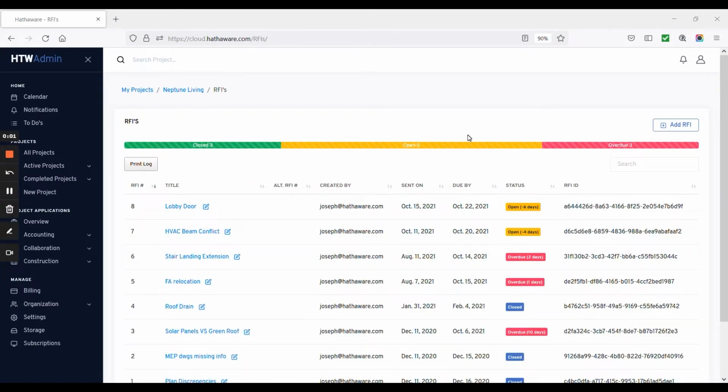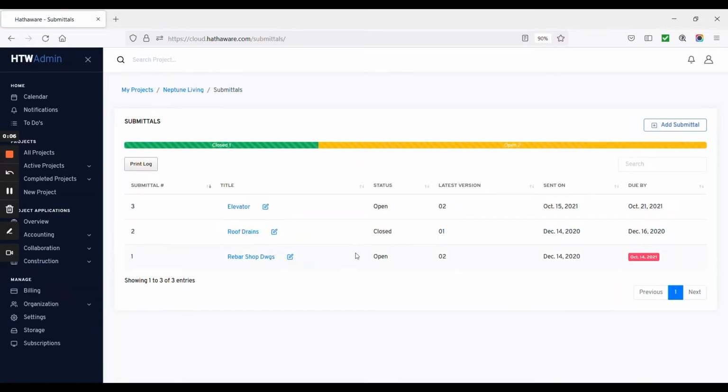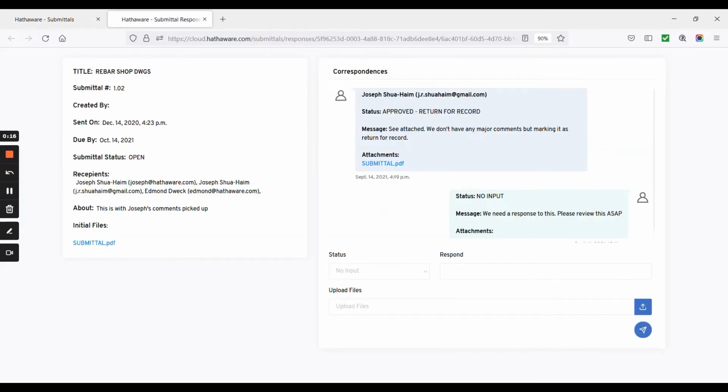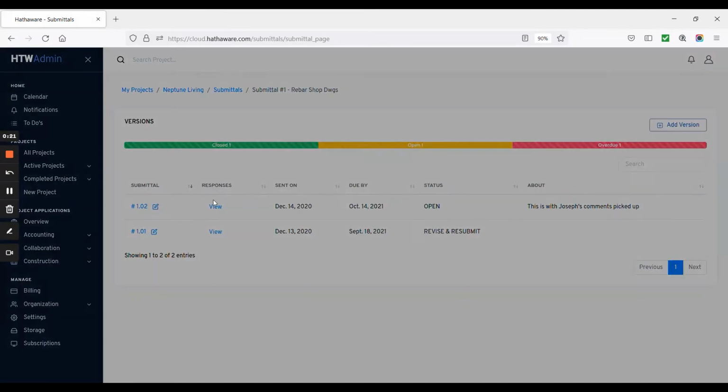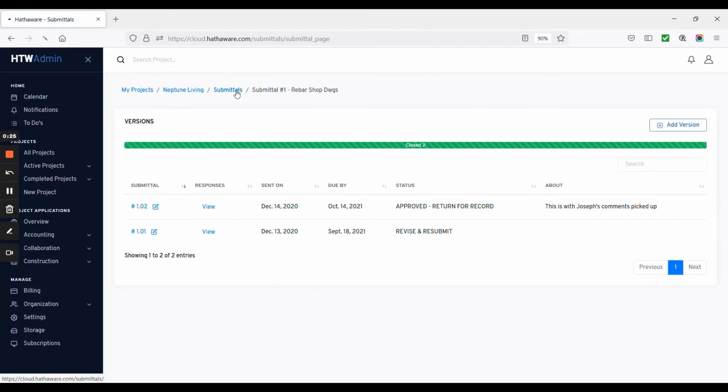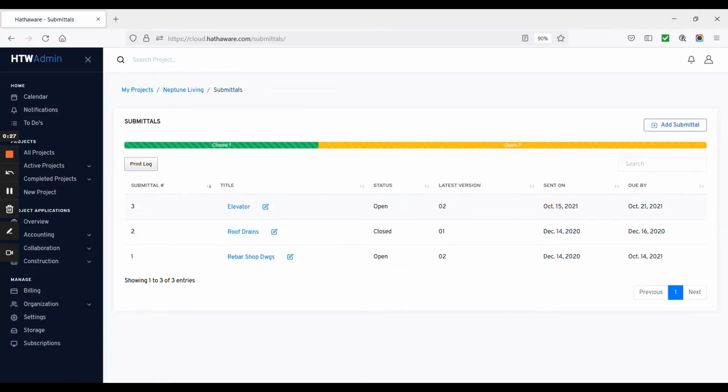While I'm at it, I'm going to see if any submittal needs my attention. Yes, I see that I have one overdue submittal. The first version was revise and resubmit. Let's see what's up with the second version. It's been approved, so I guess I've missed it. I'm going to mark it as approved. And now I'm up to date with my submittals.